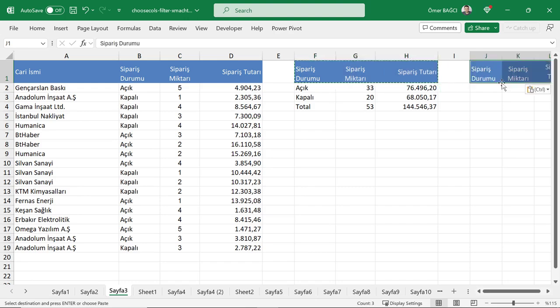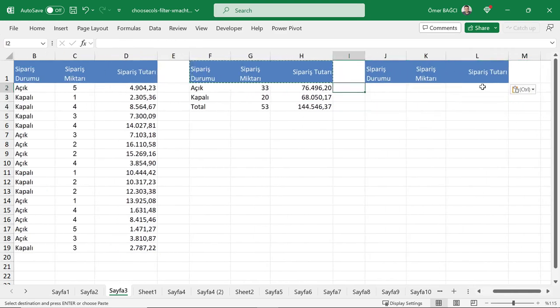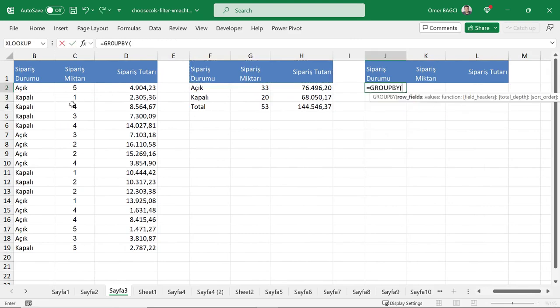Now, after doing this, I paste the same title to the side again, and I made the widths again. For example, we may not want to show the total value here, or we may want to take the averages. Look, I'm coming back here. Equals, GROUPBY. What was the question? Where will we group? We will group here, semicolon.